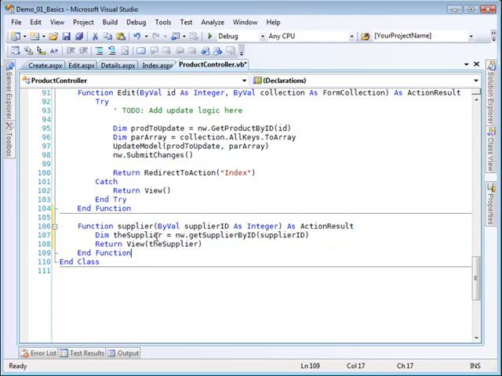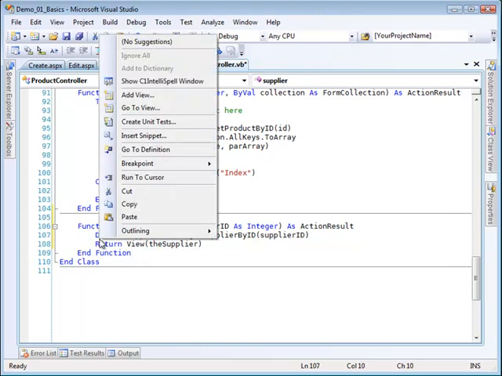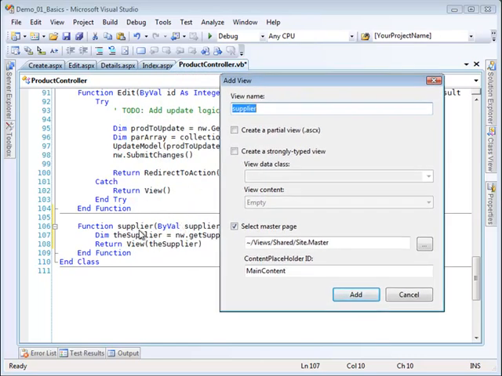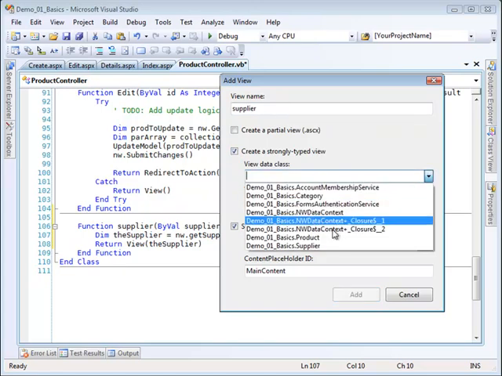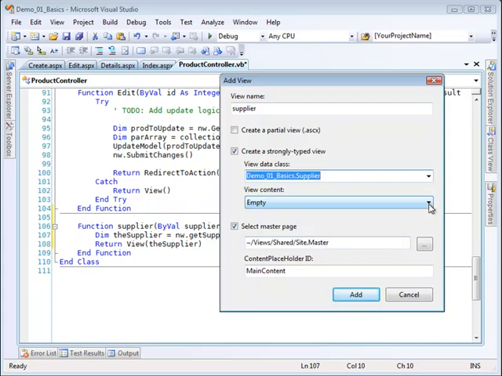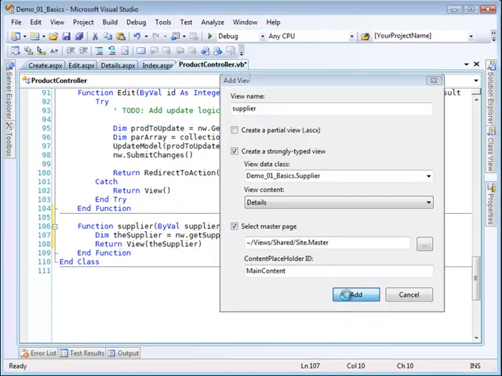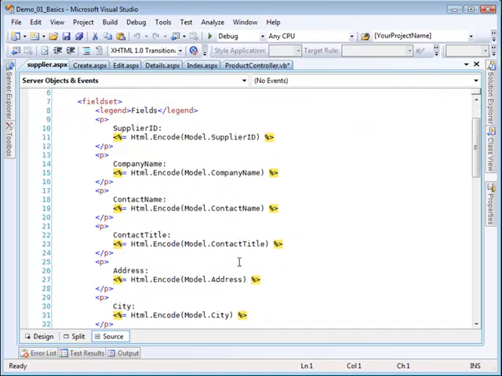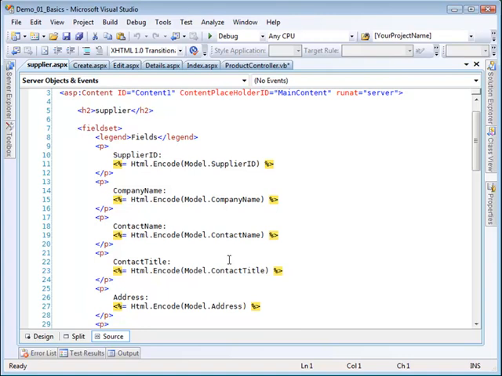Now, how do I create the view for this? I'm inside the supplier, so I'm just going to right-click inside here, and I'm going to add a view. Notice it's got that capability right inside there. So I'll say add a view. It's already given it a name. The name corresponds to the name of the action method. And I want to create a strongly typed view, and I want it to deal now with supplier, not with product. And the content is going to be a details content. So there's the details, and I click on add, and it creates one for me. Here it is, a supplier ID, company name, contact name, and so on and so forth. I'm just going to leave it totally unmodified.